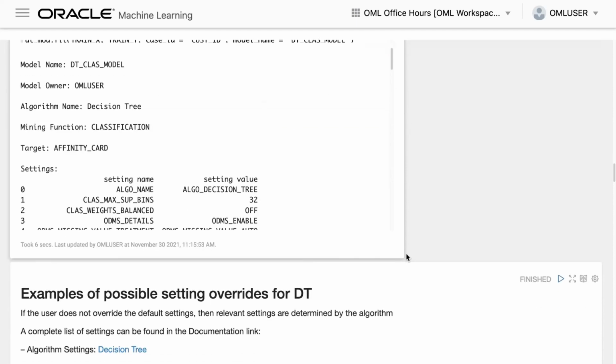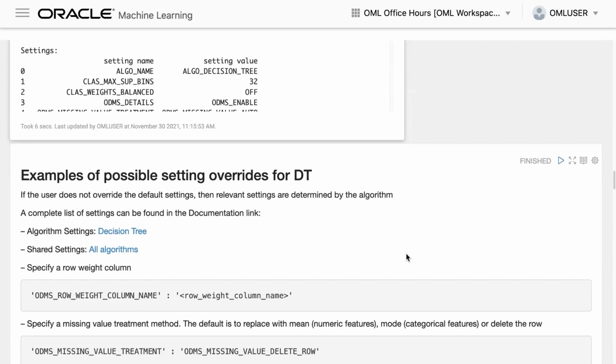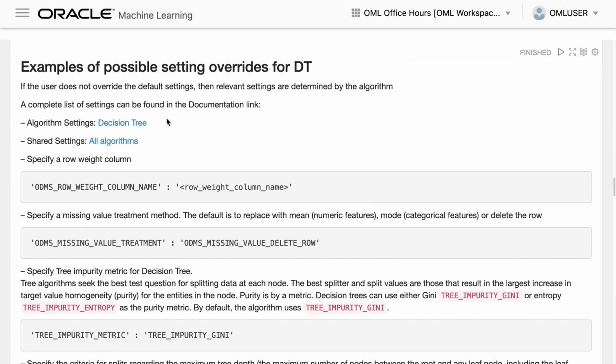So what we have done is we're showing you examples of the possible setting overrides for decision tree. We have links for you to the documentation. If you click here, you go to the algorithm settings. If you click here, you go to the shared settings. There are some shared settings like row weight or missing value treatment. This is common across all of the algorithms, so the name of the option is going to be the same regardless of the algorithm.